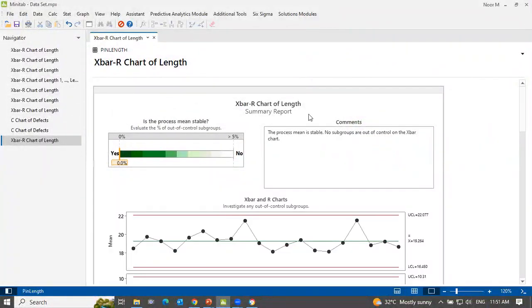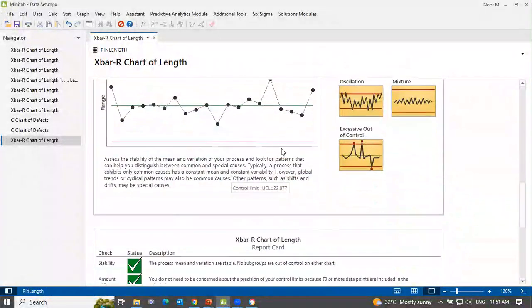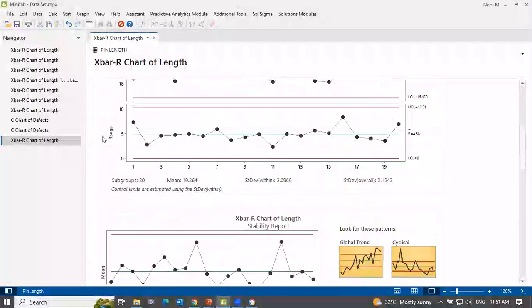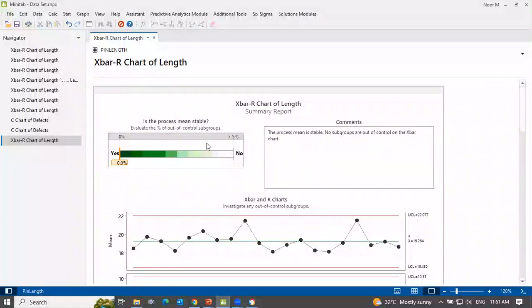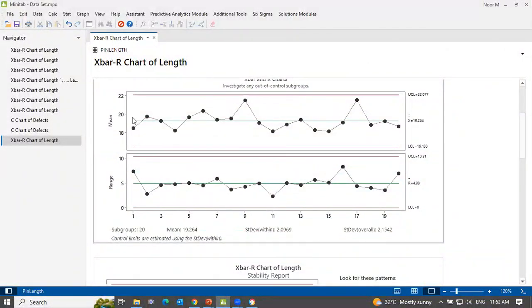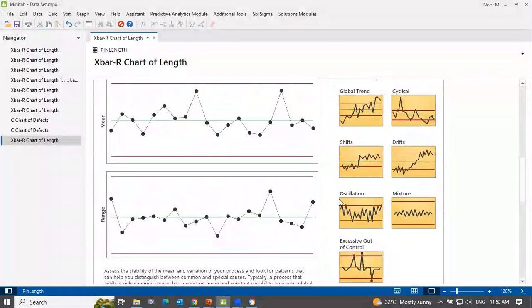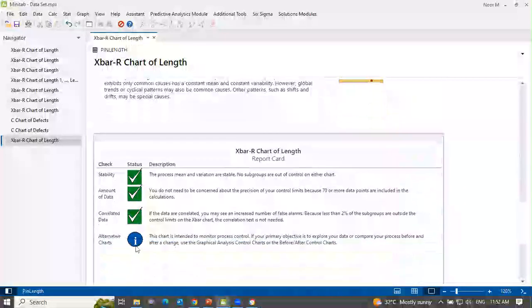You will see the Assistant report. In the Assistant, you will see the summary report, the stability report, and the report card. I think most of our customers love this, because it tells you the process mean is stable and helps you interpret the result. The comment here is that the process mean is stable since no subgroup is out of control limits on the Xbar chart. This one is the Xbar chart, this one is the range chart. The stability report looks at these patterns, and then they show the report card. The report card is something like suggestions or assumptions before you go further with the analysis.